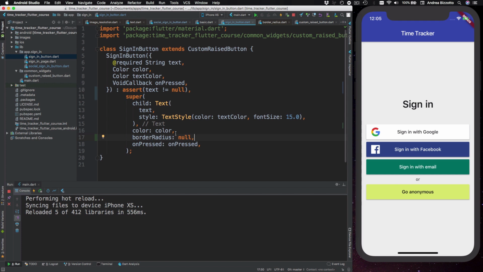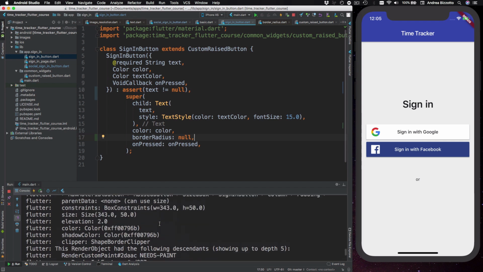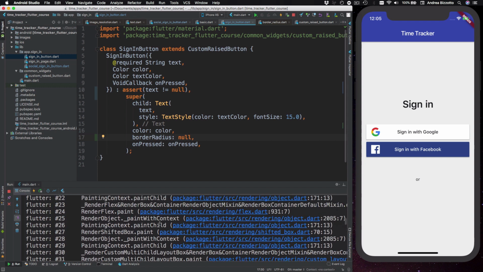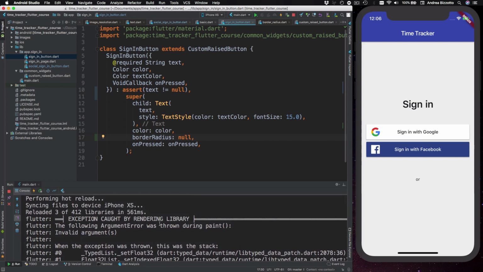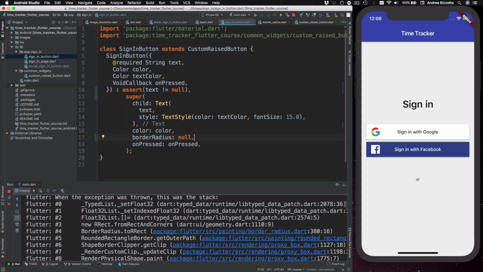So if I save now, I'm going to get an exception, and this is going to have a fairly long stack trace. And if I take a look at it, I can see that all the lines in this stack trace refer to code in the Flutter SDK. So unless you're familiar with the Flutter SDK source code, it is really not clear what is going on. And diagnosing errors like this can be quite difficult. However, we have just learned that we can use assertions to add runtime checks to our code.